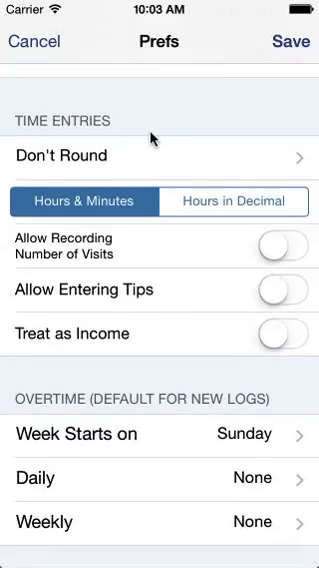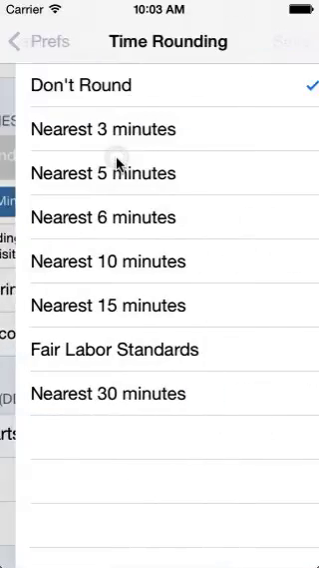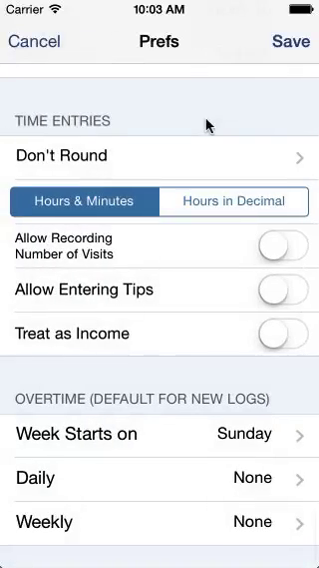Now time entries, obviously that only applies to time entries. You can have a rounding when you enter a time entry. You can choose to use hours and minutes or hours and decimal.